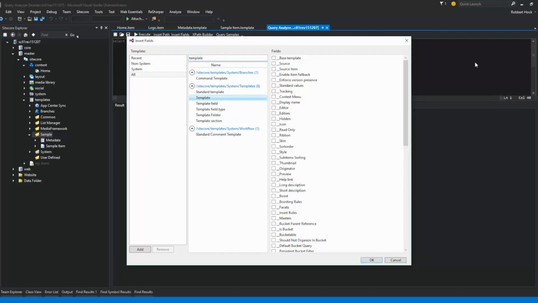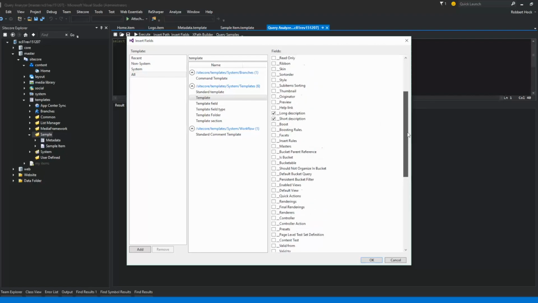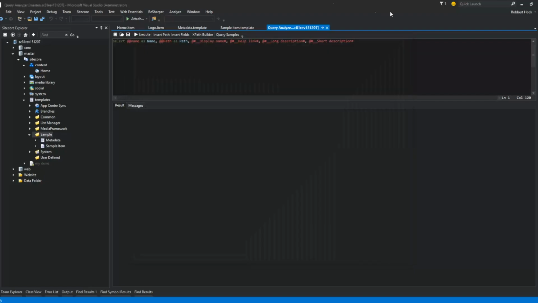So on the template, for example, we can set the display name, we can select the long description, the short description, and where was the help text? Where's the help? I don't seem to see it here. Ah, it's actually here, it's a help link. So I'm going to press OK.